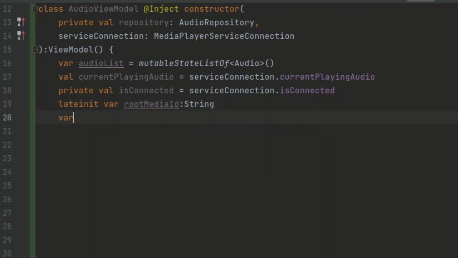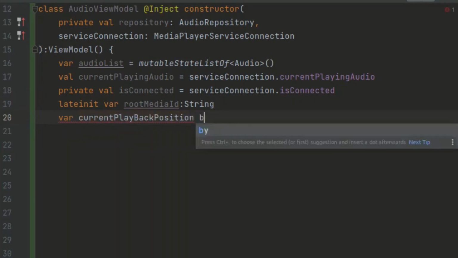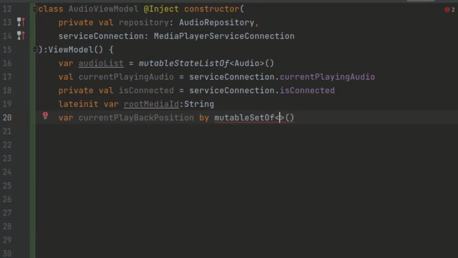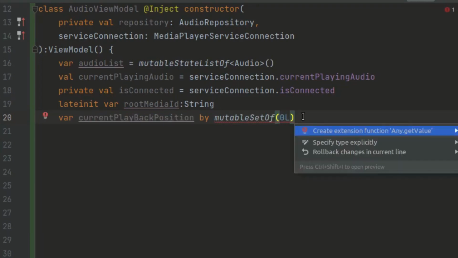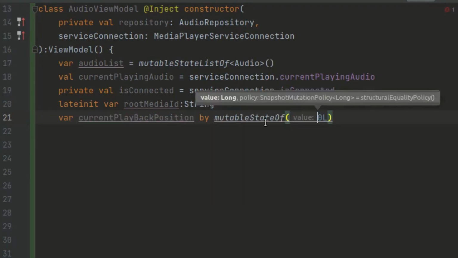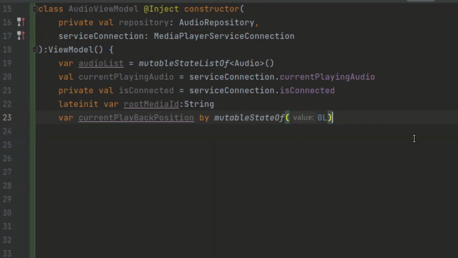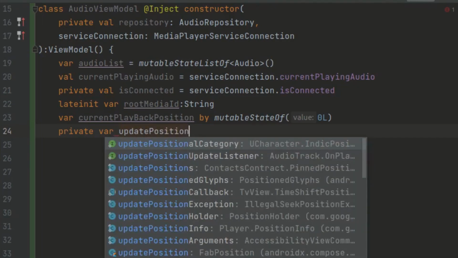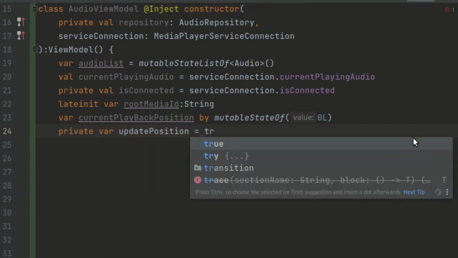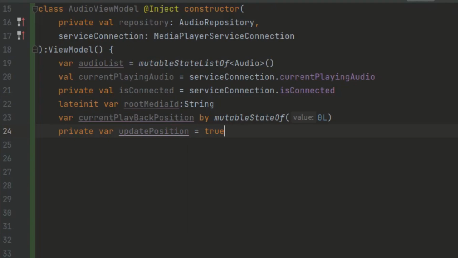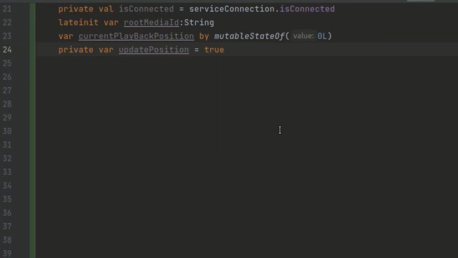Okay, also we want to get the current playback position. Okay, also here let's create another variable which is going to help us here to update the current position. So we can just create here a private var. And for the first time here, we can just set this to true. So we are just going to see how we can use these variables here.